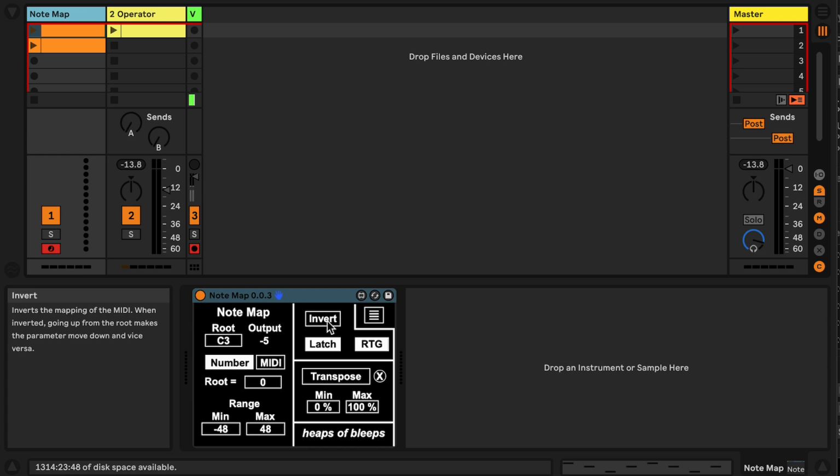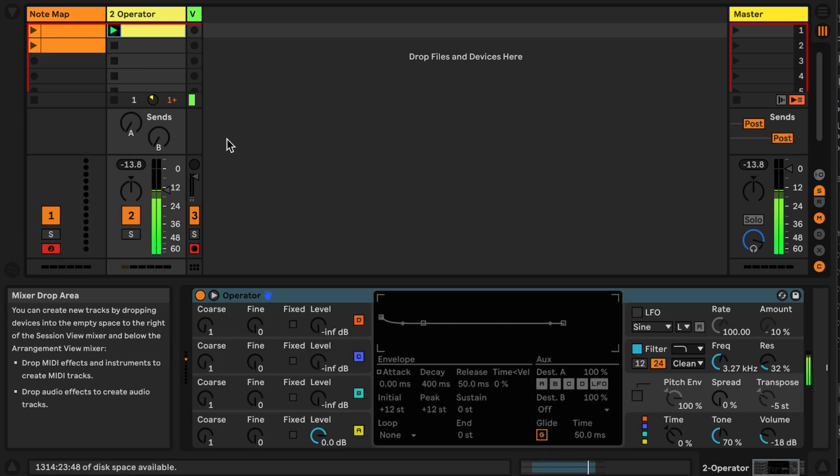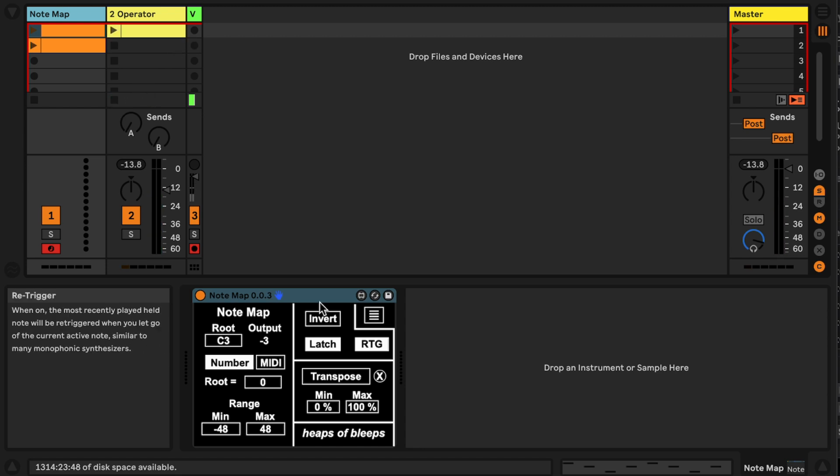You also have this invert parameter, which basically means as you go down from the root, it's going to go up, and as you go up from the root, it's going to go down. Pretty self-explanatory. You also have this retrigger toggle, which, when it's on, works the way a monophonic synth does. If you're holding a note and then play another note and let go, it's going to snap to the original note. I'll show you a little demonstration of that as well. So yeah, that's how that works.